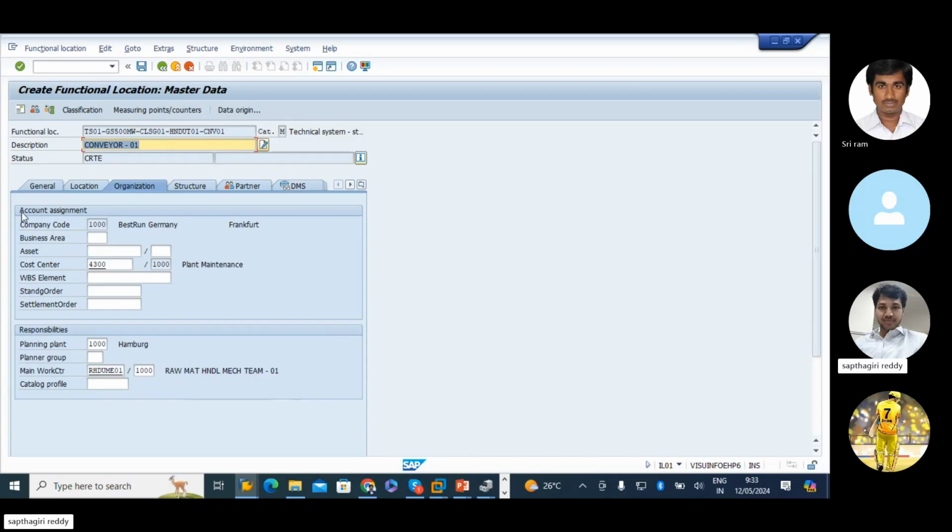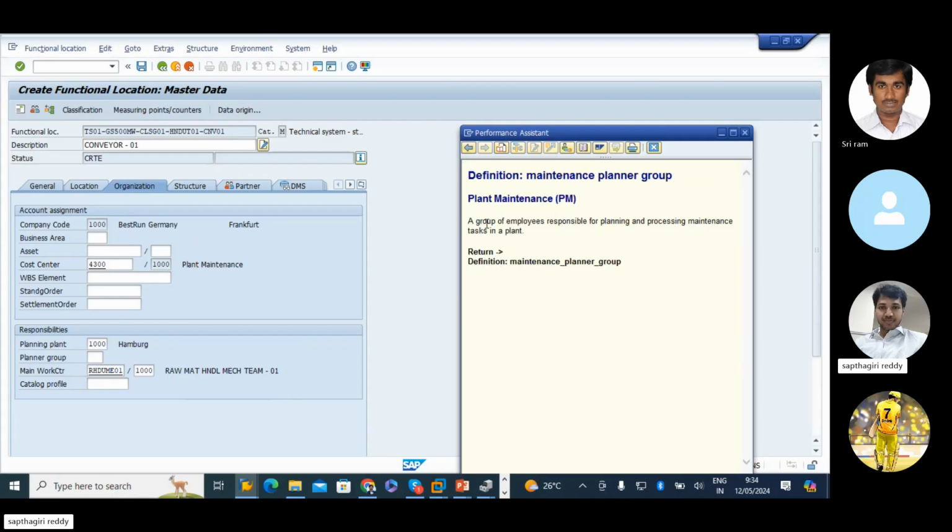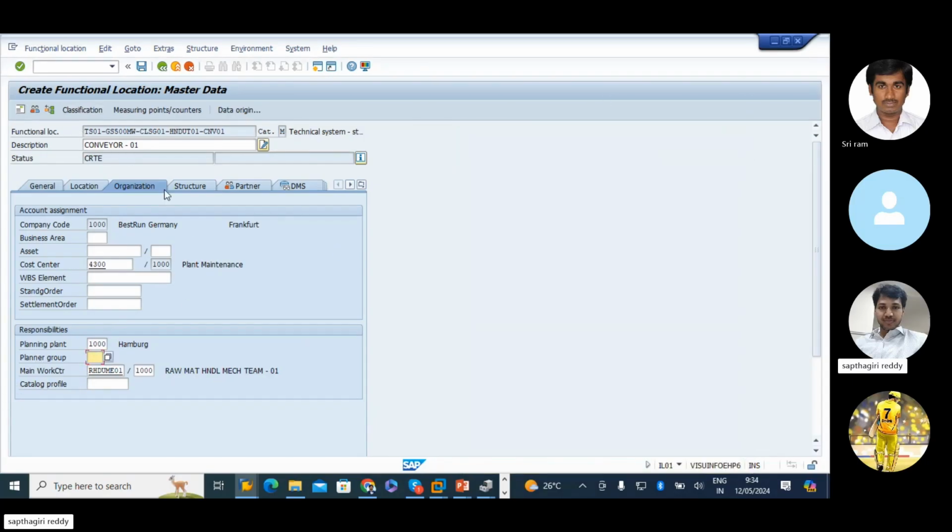Okay, this is our related account assignment, everything related to FICO. What is WBS element, cost center, asset, business area, all those things. Planner group: who will plan? Someone should be there to plan the activities for the maintenance of these objects. Here, a group of employees responsible for planning and processing maintenance tasks in a plant. There are certain tasks, meaning what needs to be done. Who will plan and process it? That particular person is responsible for this particular conveyor. He will plan and process the maintenance tasks for this.